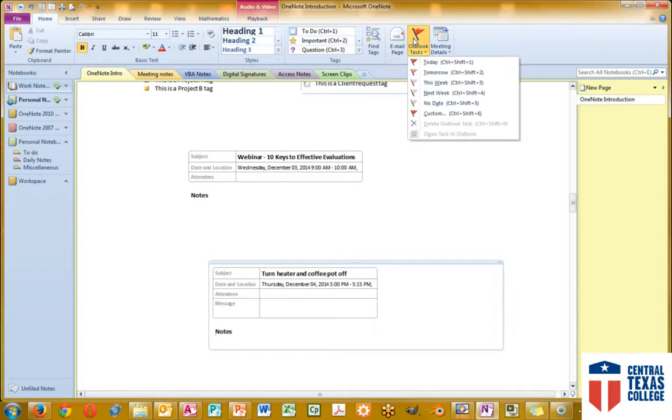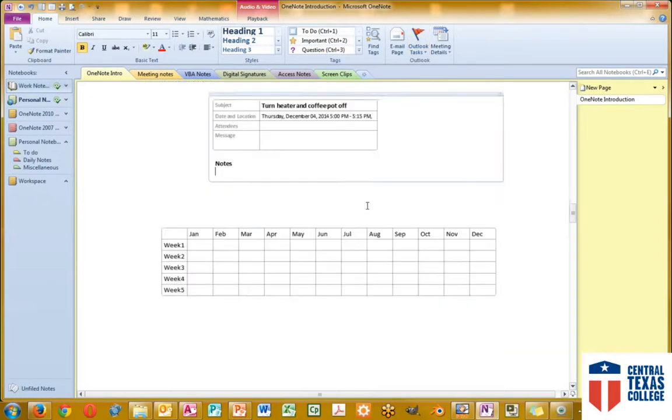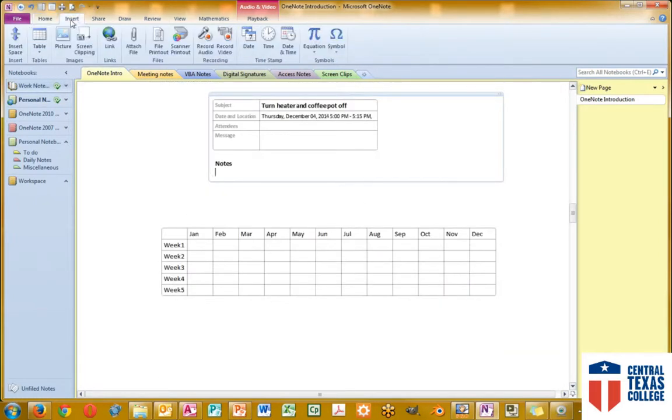The Outlook tasks, if you use Outlook tasks, you know that you can use these for follow-ups. It'll send you little reminders of when you need to come back and take a look at these things, so I won't go over that again. If I scroll down here a little bit farther, next we go to the Insert tab.